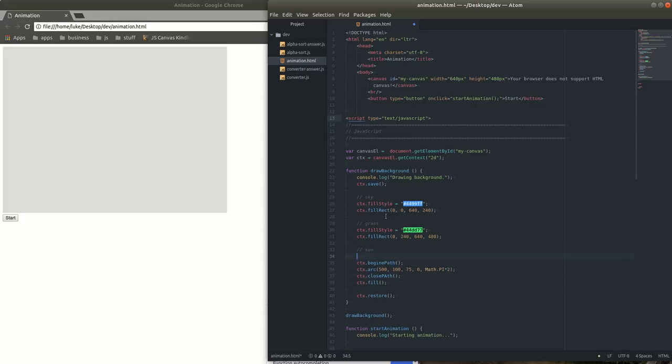So context.fillStyle, we want this to be a nice yellow. So we'll say a lot of red, a lot of green, and a little bit of blue, but not very much. The blue is just going to lighten it up a little bit. Okay. Oh, I forgot my hash.